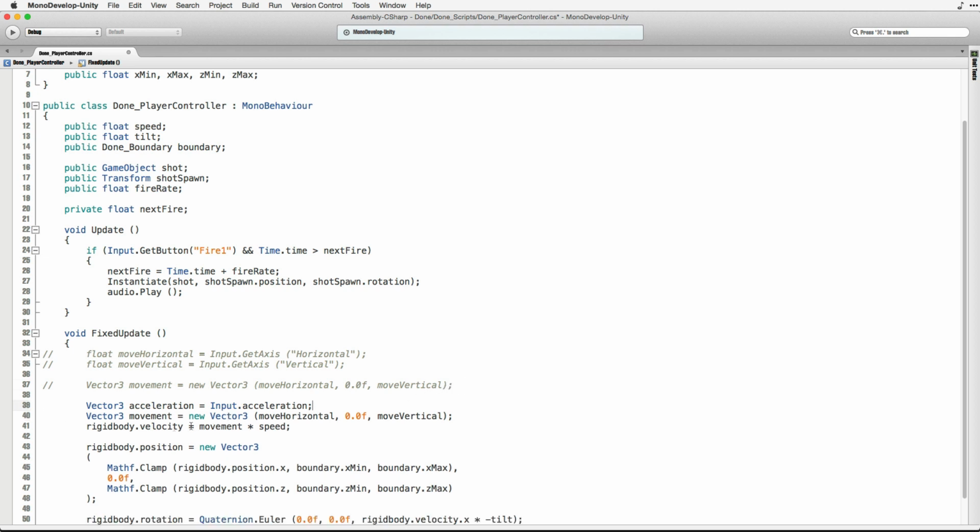The reason why I wanted to keep this line that we have here, the movement, is because all of the rest of our code deals just fine with what movement is. I mean, primarily just this line here, movement times speed, goes into our rigidbody velocity. But what we want to change is where we're getting our input from.